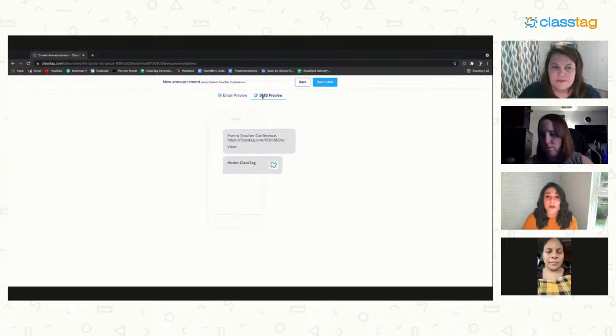And for our families that are connected by SMS preview, meaning they're receiving a text message with a snippet of what you're sending and then a link to view it on ClassTag, this is why it's best to be as detailed as possible so that your families know that this is important. It's something they have to sign up for.